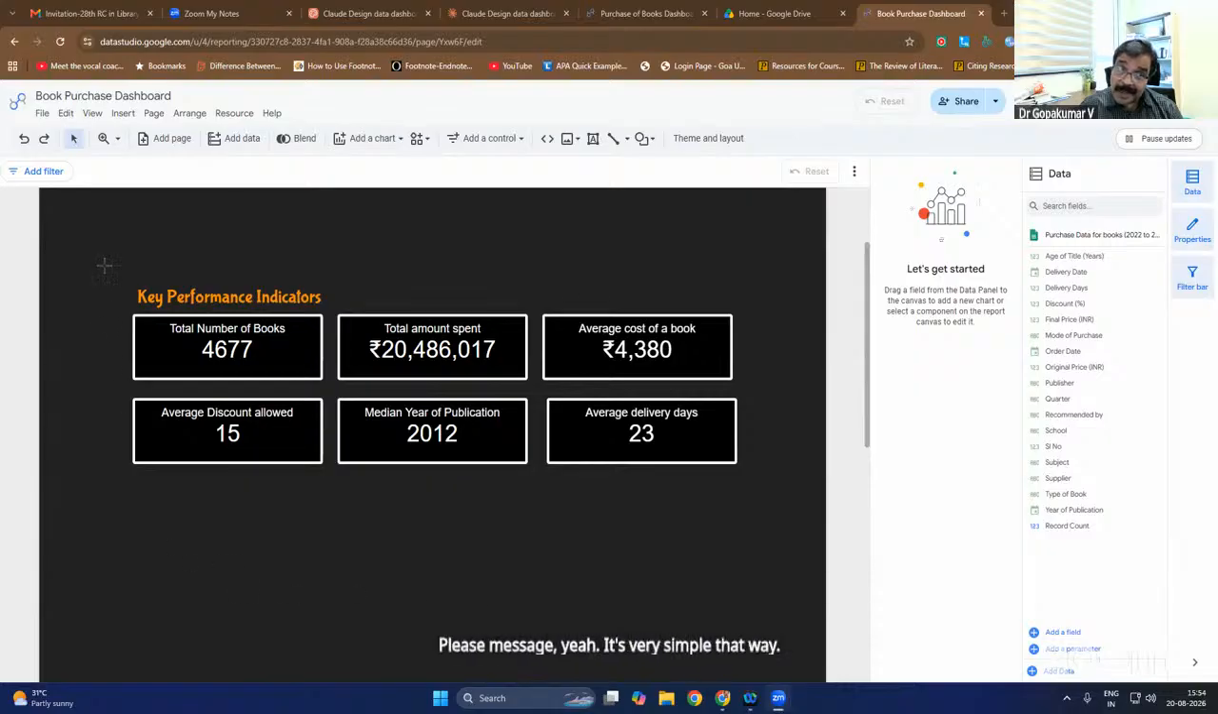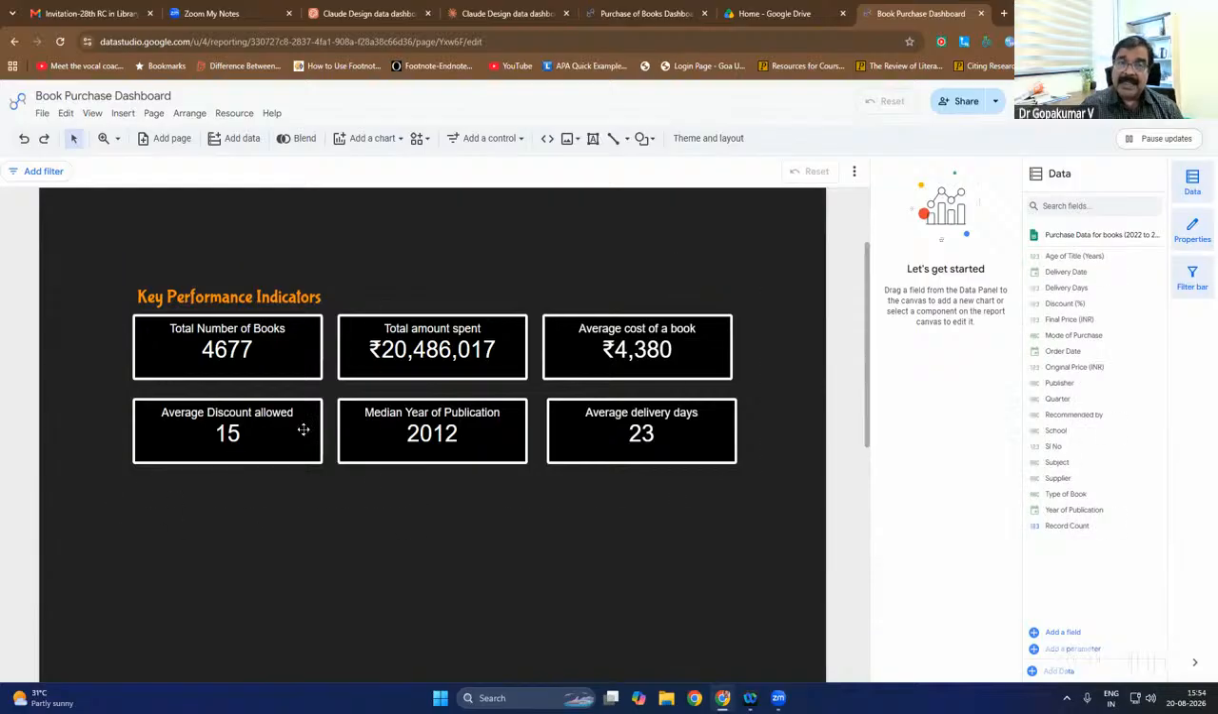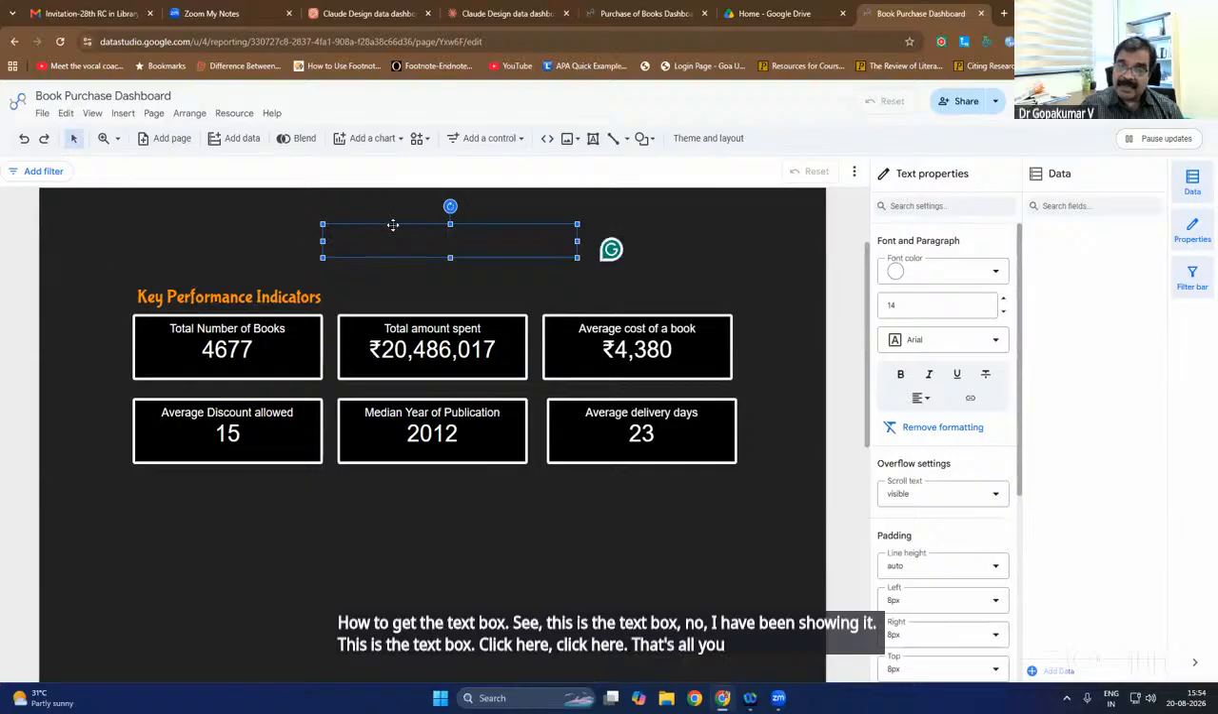Now, if you want to keep them together, select all these. How to get the text box? So this is the text box. I have been showing it. This is the text box. Click here, click here. That's all you need to do.